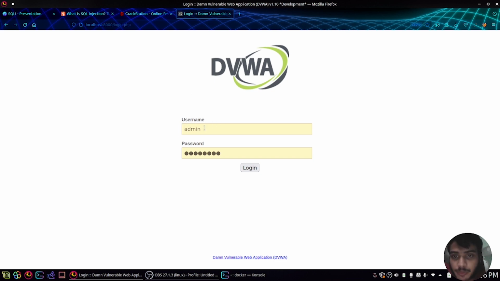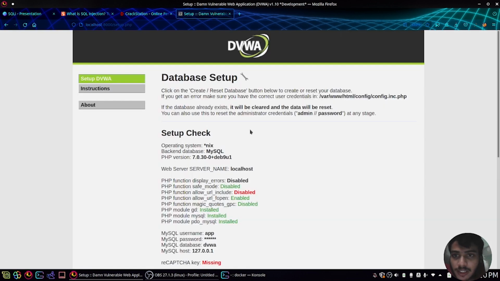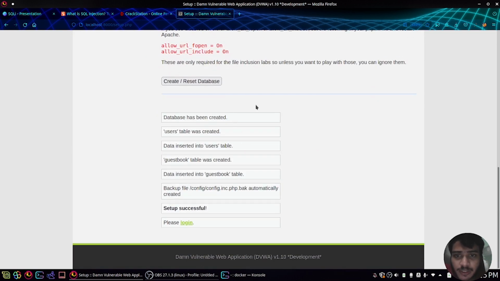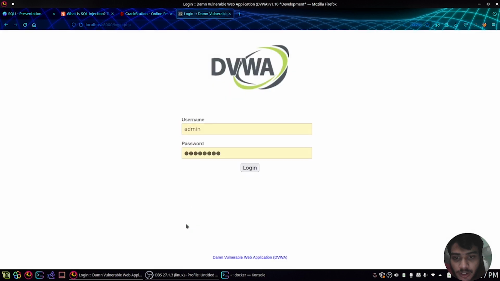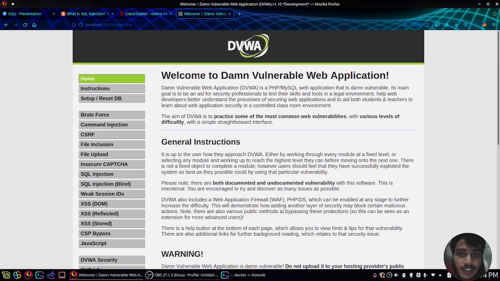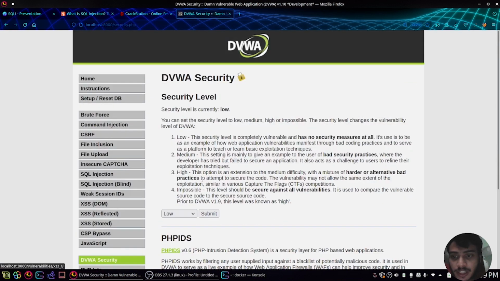In the username, we will type in admin, and in the password, we will type in password. Then click on login. Then come down and click create or reset database. Here you will see the database has been created. Click on please login. Then in the username, again type admin and password as password. Then click on login, and here you are at the Damn Vulnerable Web Application. Now let us first check out the DVWA security. There are 4 different levels of security: low, medium, high, and impossible. We will start with the low one first, and let us move on to the SQL injection.